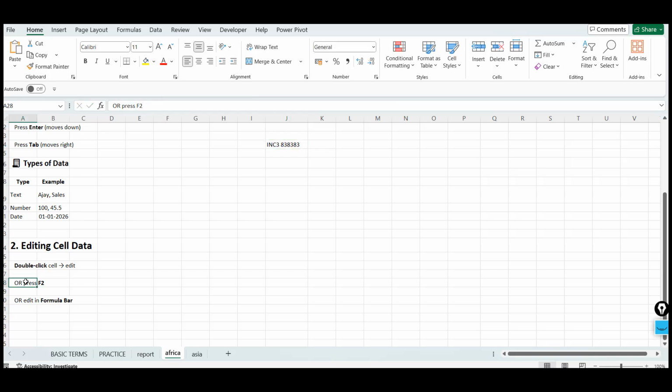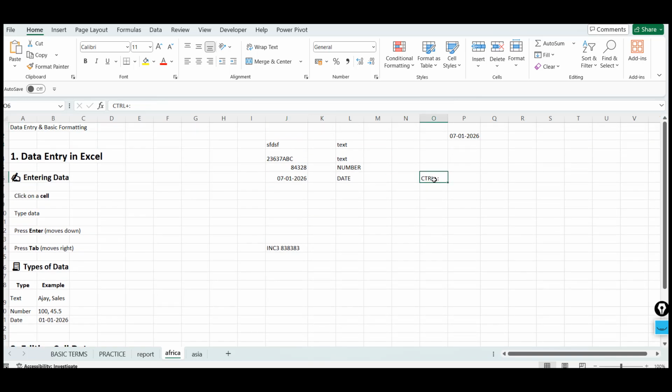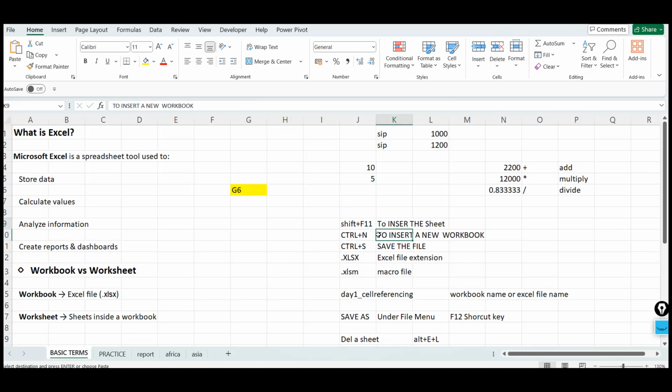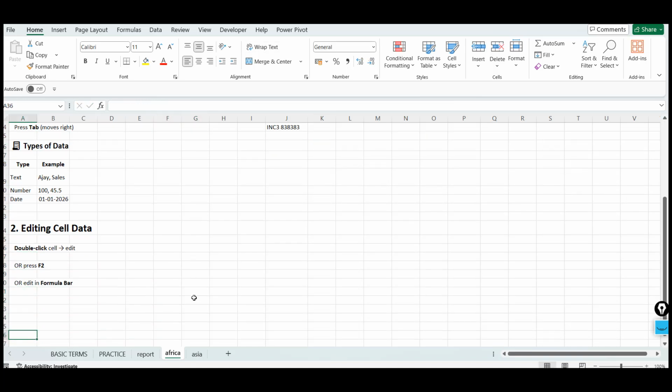Or press F2. F2 is a shortcut key to edit the cell. Let me write these shortcuts in one place. See, let me press F2. So you can use F2 also. Different ways of editing the cell.